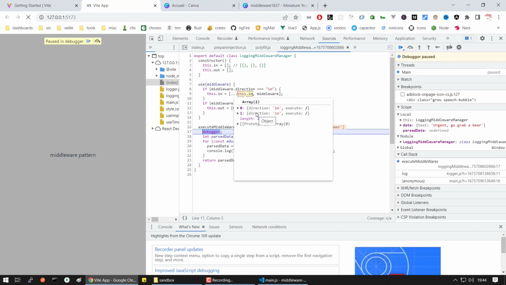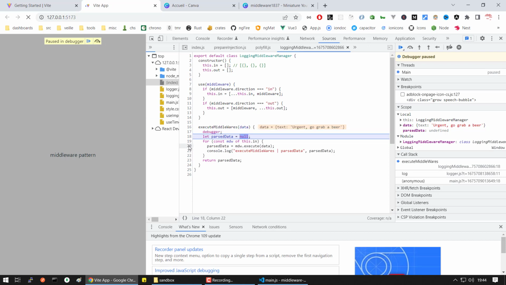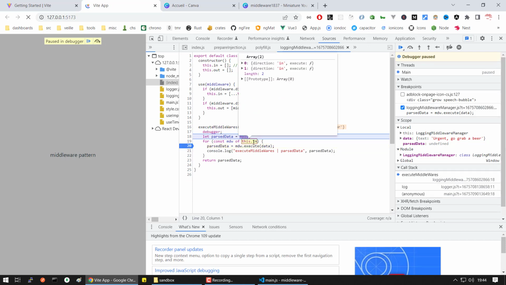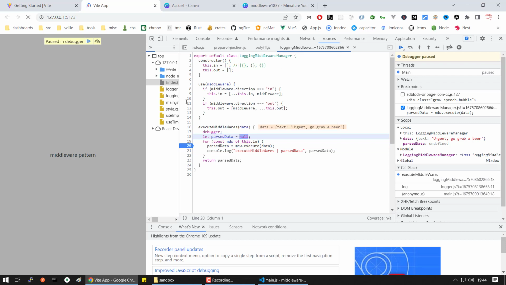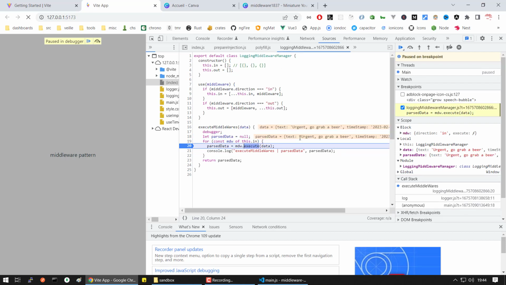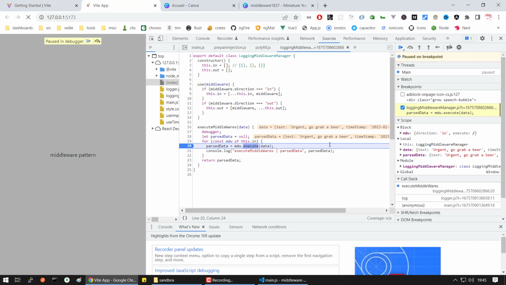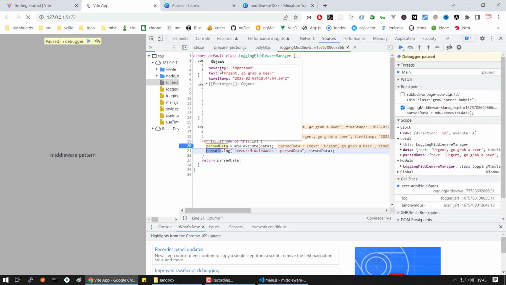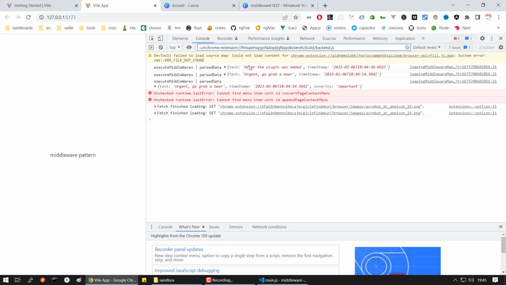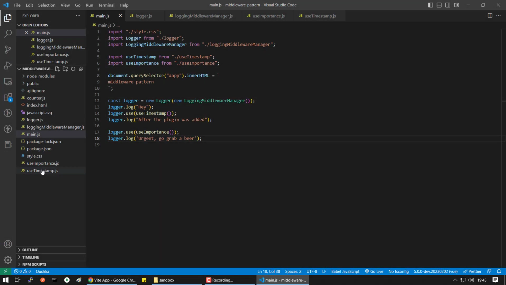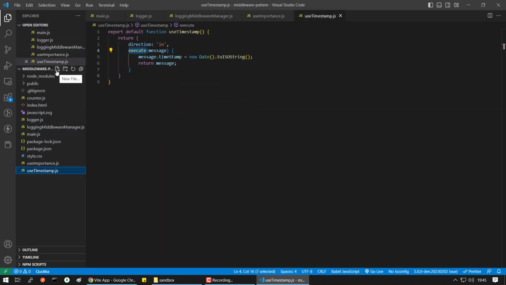Now here we have our second plugin, which means that now we should have two plugins with an execute function inside each. We execute the first time, now we have a text and a timestamp, and the second time we will also have a severity because there is this urgent word. And you see now the pass data has a severity of important. We have, after the plugin was added, urgent grab a beer with a timestamp, and now we have a timestamp and a severity.